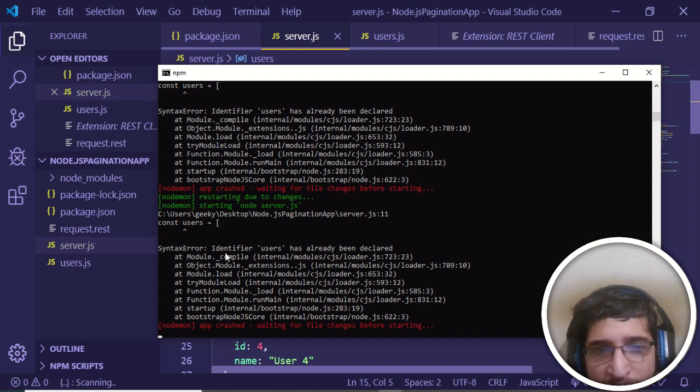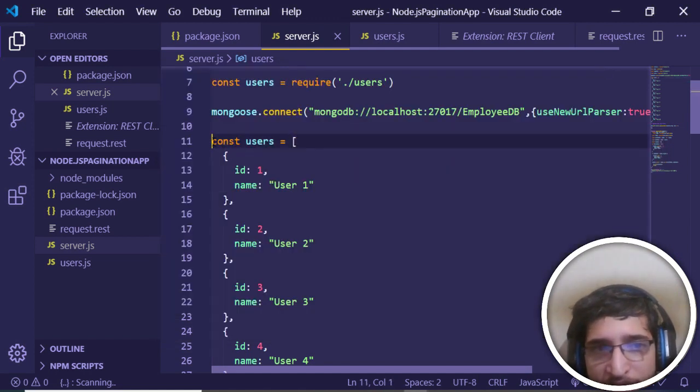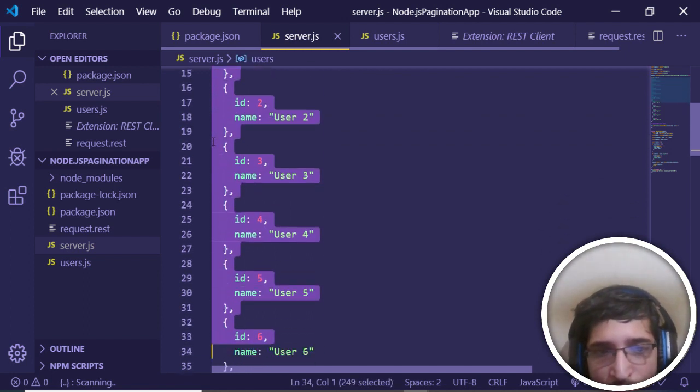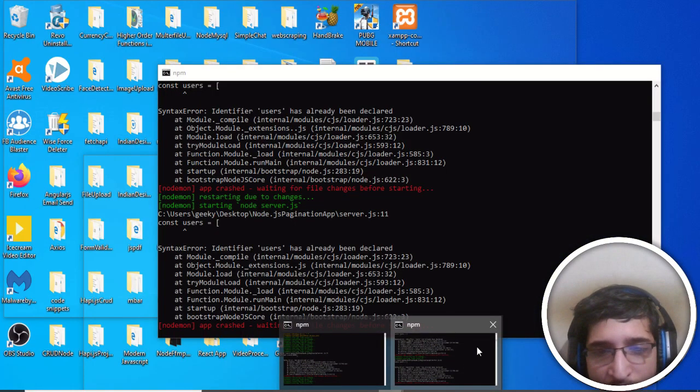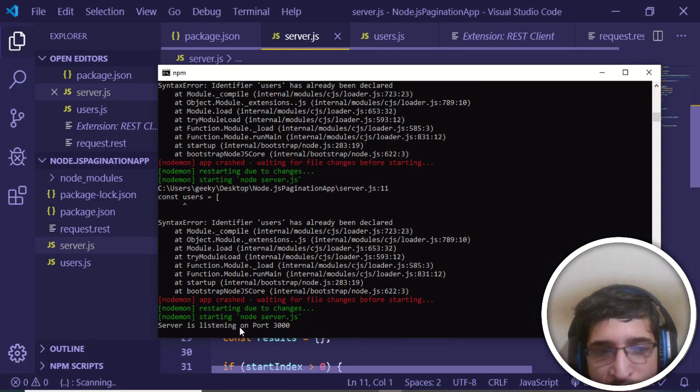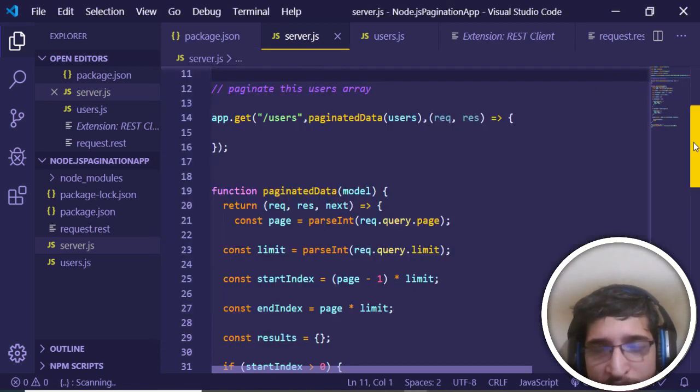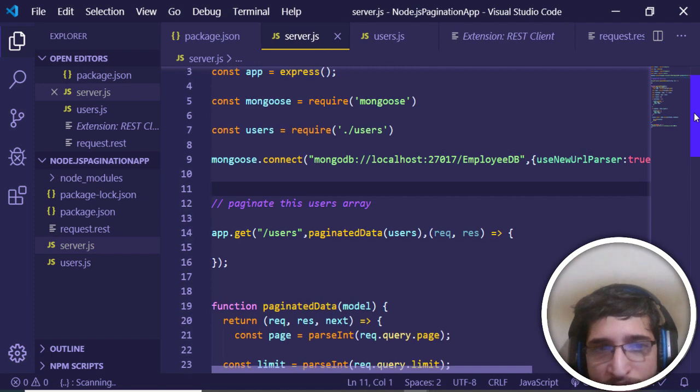you will see that I am getting this error that users have already been declared. So let me just delete this users array here. We don't need this here. Now we are taking the data from the database, so let me just delete all this here. And now if I just refresh the application, you will see that we have successfully connected to our MongoDB database, and now we just need to insert some dummy data into this MongoDB database.